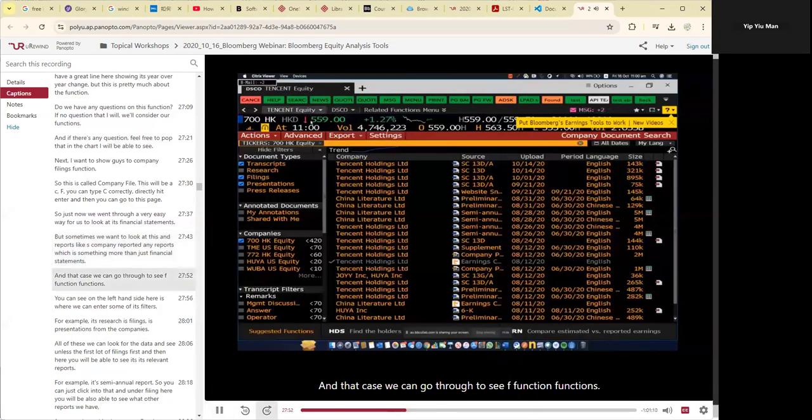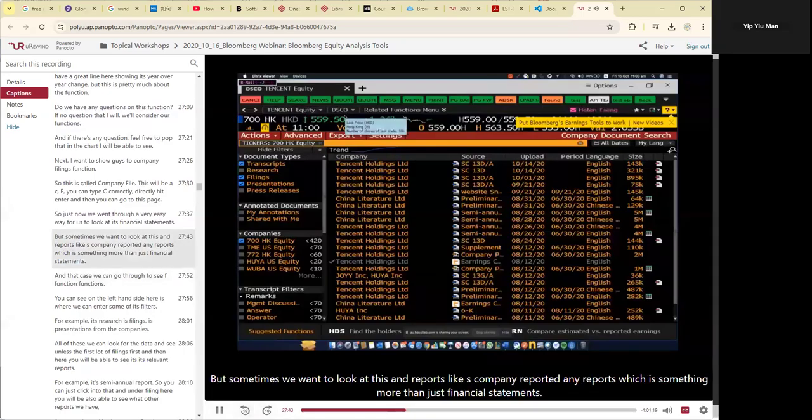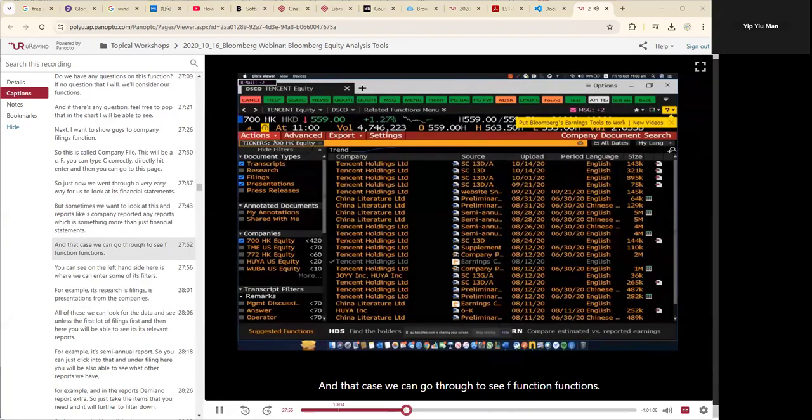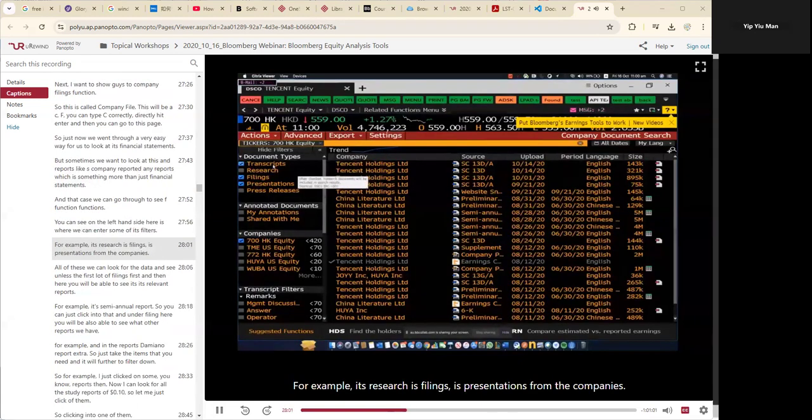statements. In that case, we can go to the CF function. Going to the CF function, you can see on the left-hand side here is where we can enter some of its filters. For example, its research, its filings, its presentations from the company.